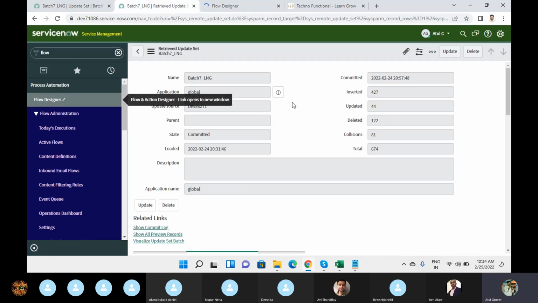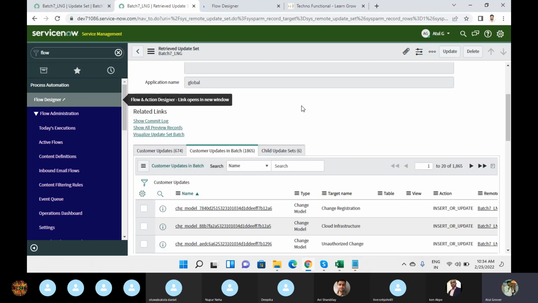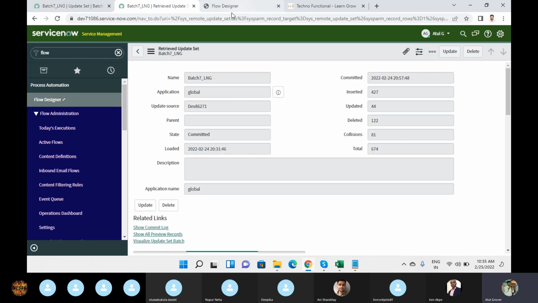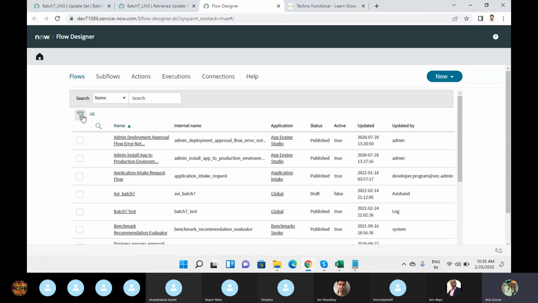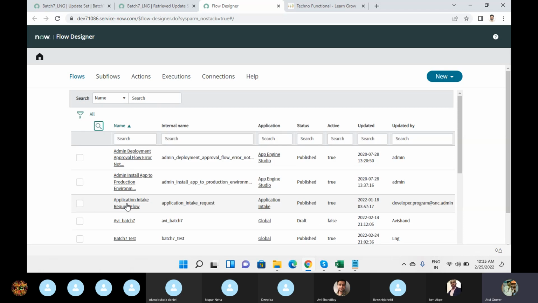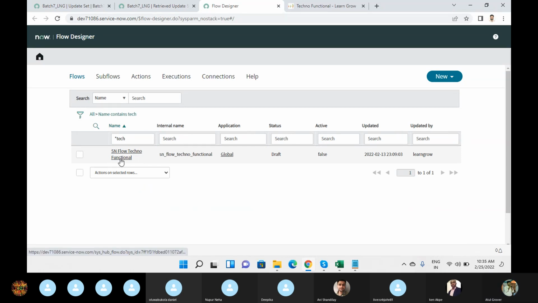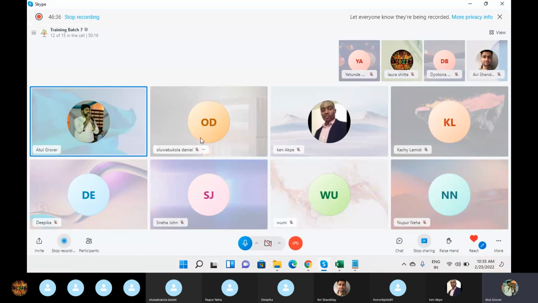Just one thing we'll check, then we'll go back to our backout plan. Let me search here. See, the batch 7 test, Techno. So the things are here for us now. Good. Before I proceed further to the last step of this update set, does anyone have any doubt, any question, any clarification required till this point?